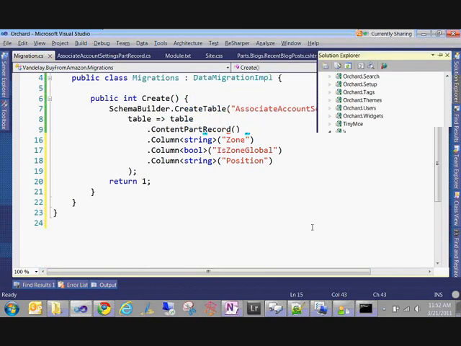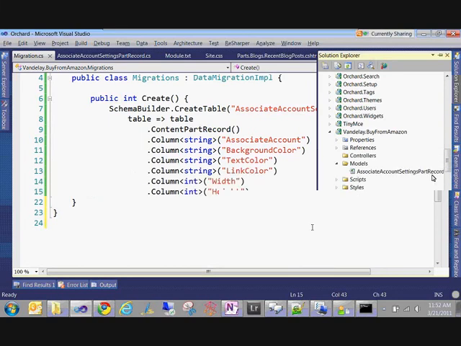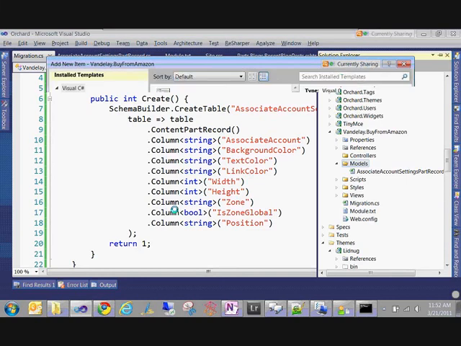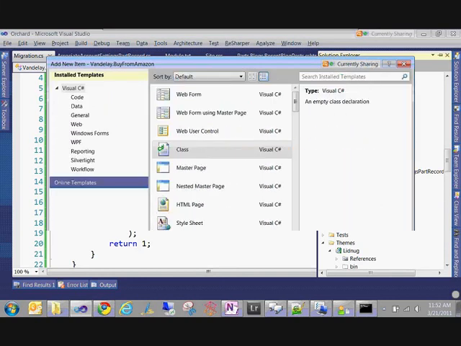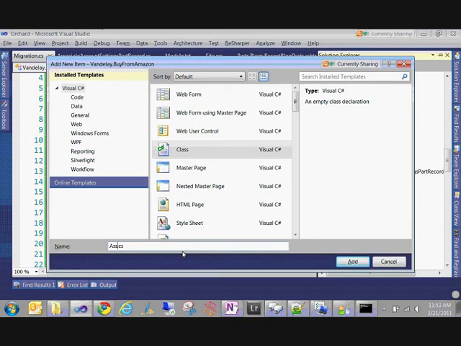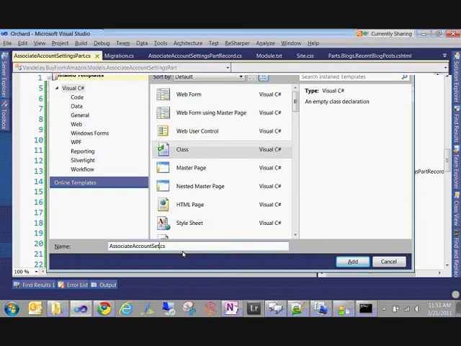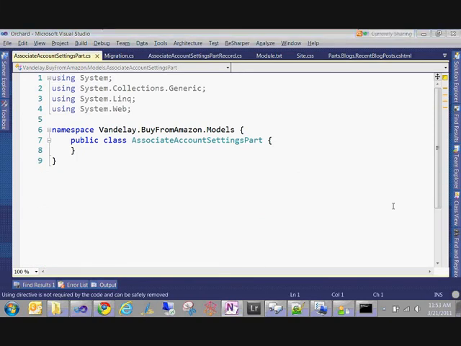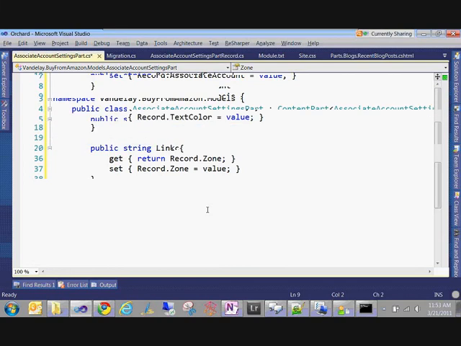Now I need the part, which is going to use the record that we just created. And the part is what we are actually going to add to content types. Settings part. And this one is just going to surface the properties from the record. We could do without it in principle, but it's just nicer to use this way.